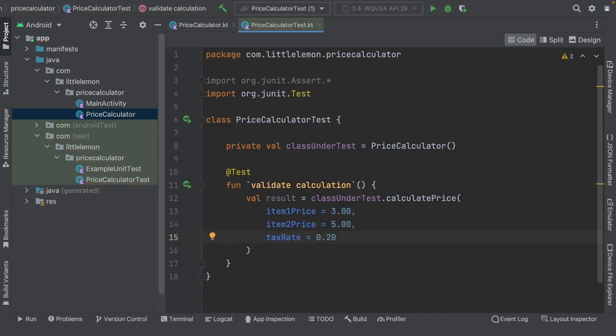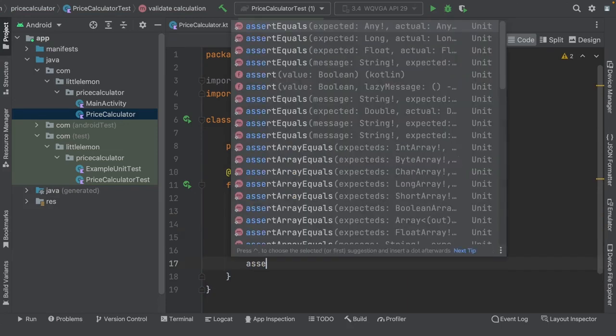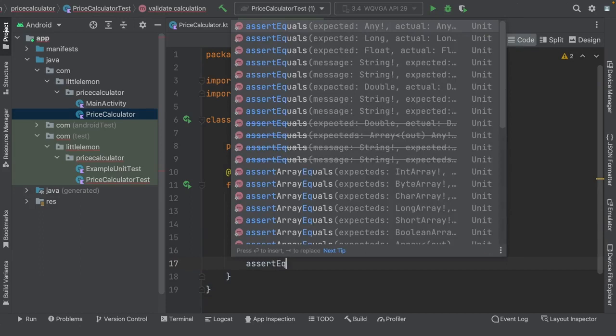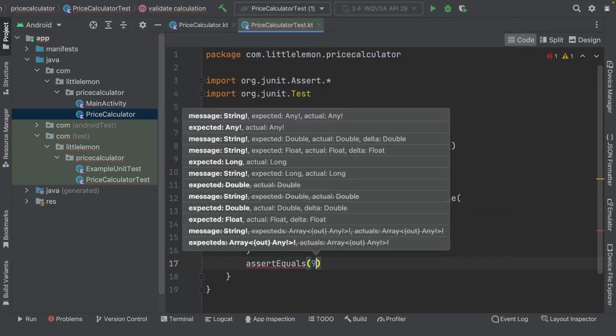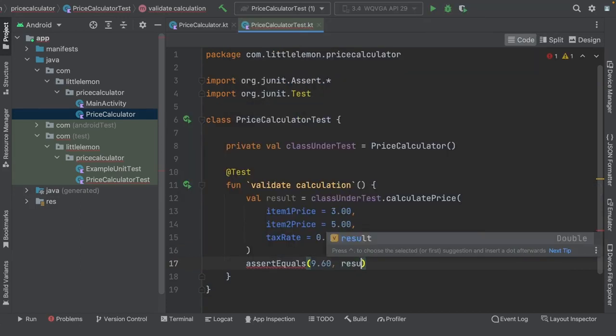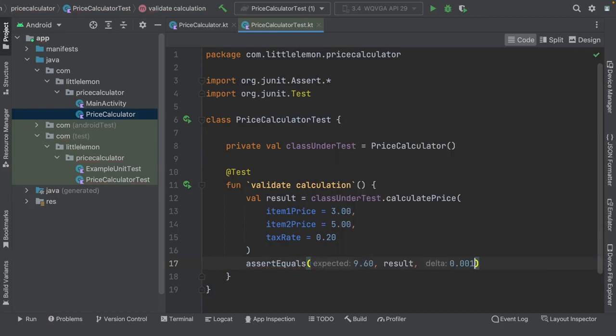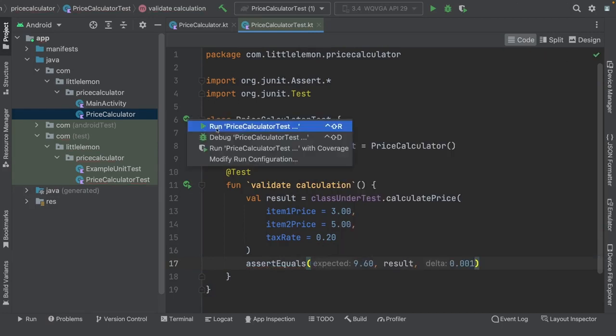I know the result should be 960. To validate the result expected, I add an assertion, assert equals. Because I am working with decimals, 0.001 is the acceptable error margin. I click on the green arrow again to run the test. On the bottom left, the results display.